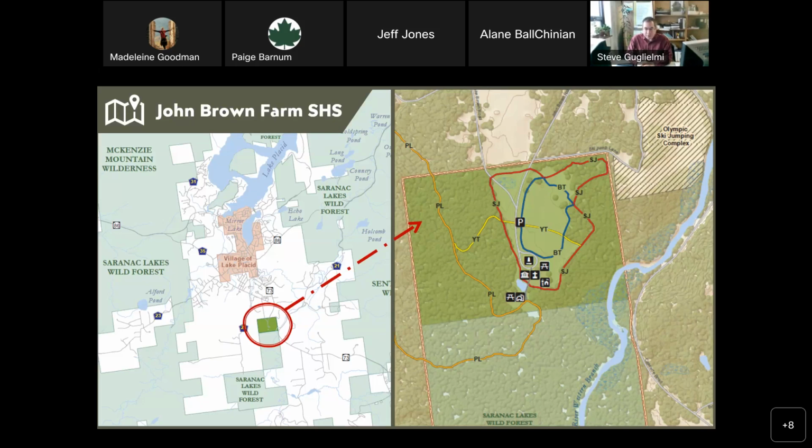The map on the right is a closer up view of the site. The lands on the west and north are private property. On the east is the Olympic ski jumping complex. And to the south are state lands, part of the Saranac Lakes Wild Forest. Access to the site is from two roads from the north. The Ausable River flows through the southeast corner of the property, and there's a system of looped trails through the property. Next slide, please.